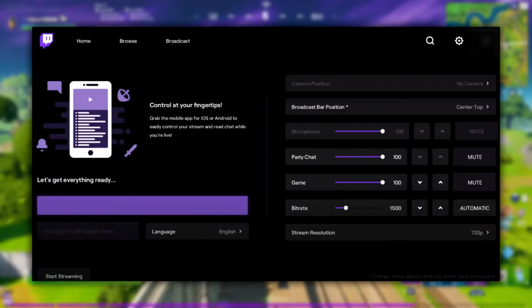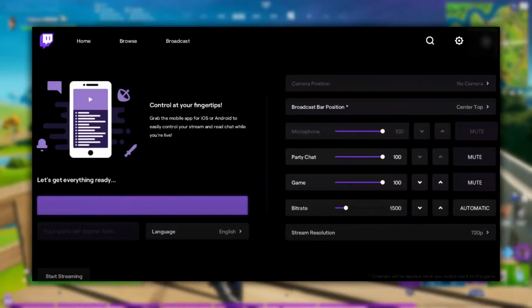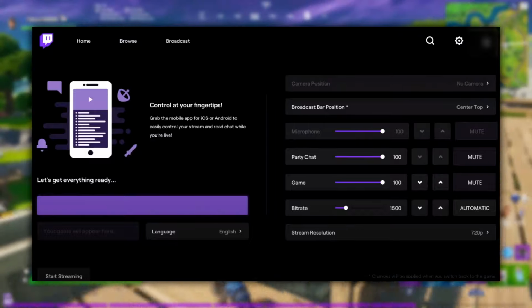If it was say like a Fortnite video, you could literally just put Fortnite and leave it at that. And then you've got a few bit more down here like language, that's obviously somewhat irrelevant. Now let's move over to the right. So we've got camera position.